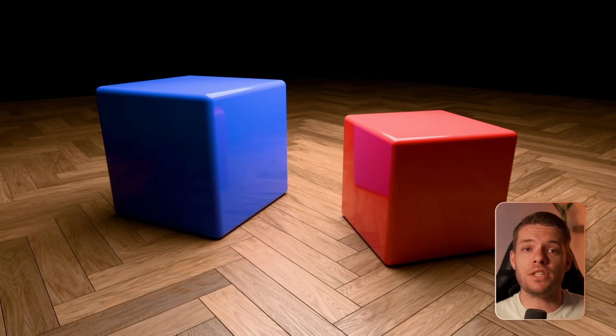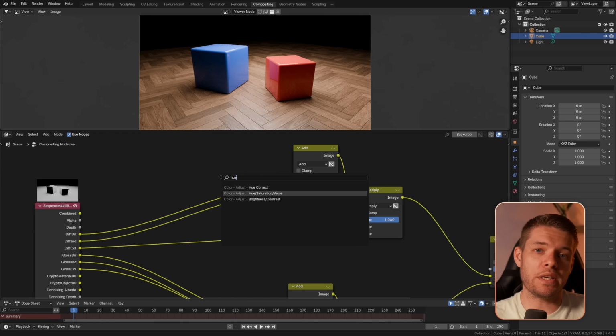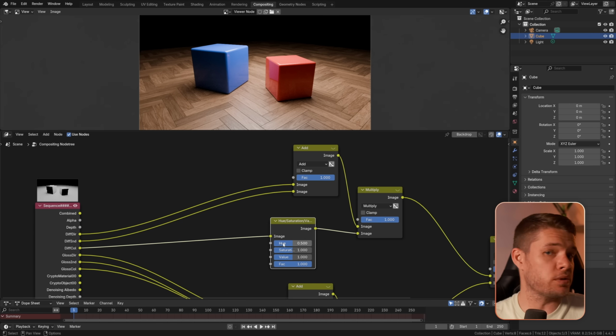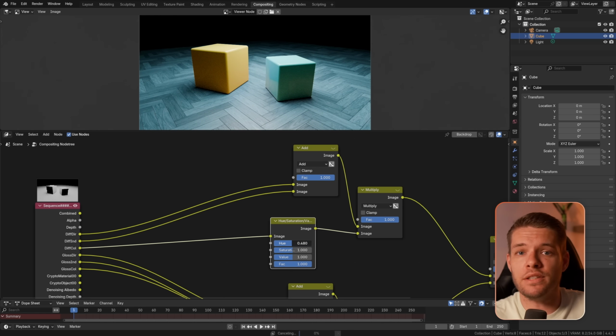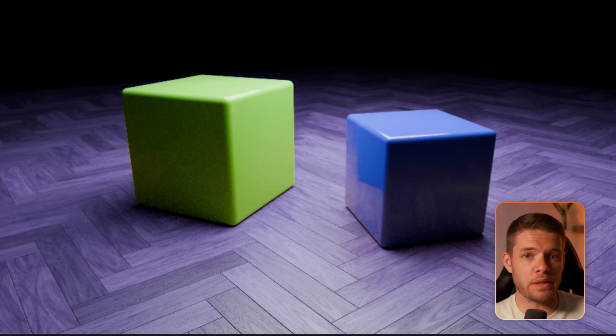So now let's say you want to change the material of this cube on the right here to be a rough blue instead of a shiny red. By taking a hue saturation node and plugging that into the diffuse color, you can then change the hue of the cube to whatever you like. But as you change the value, all of the other colors in the image also change with it. And this is where CryptoMats come into play.